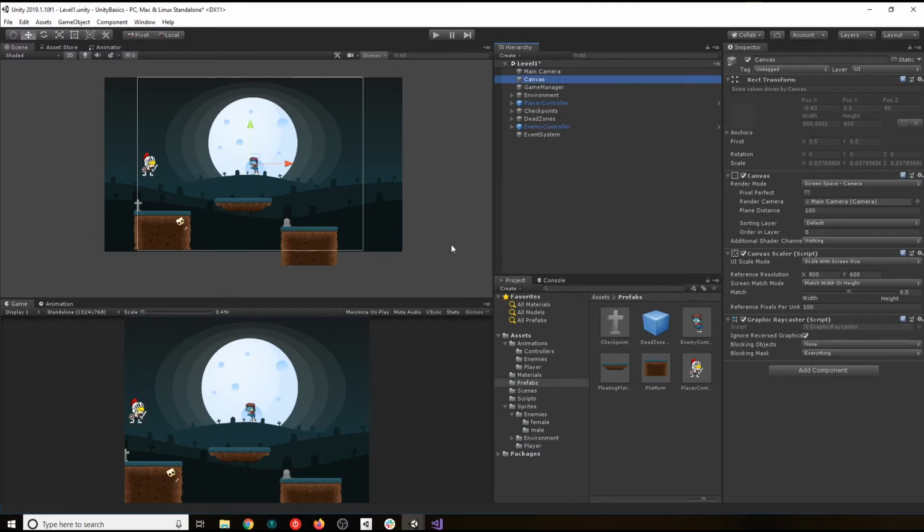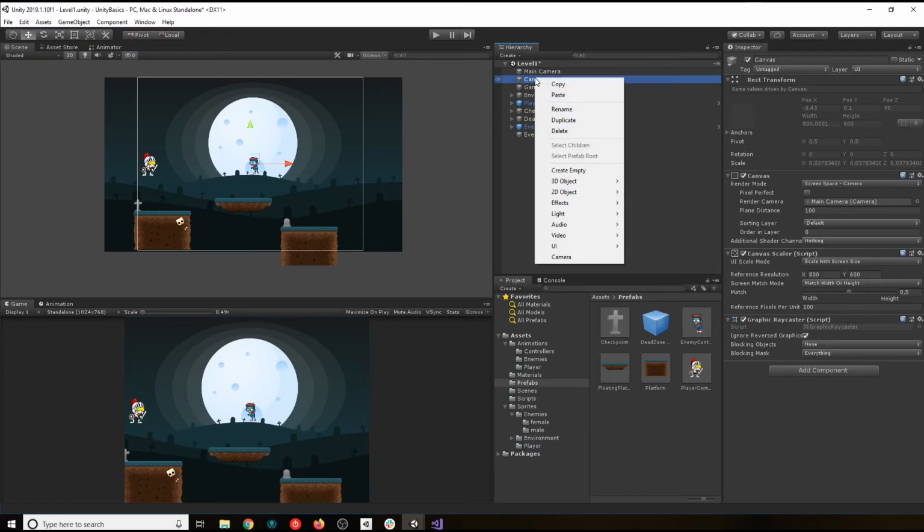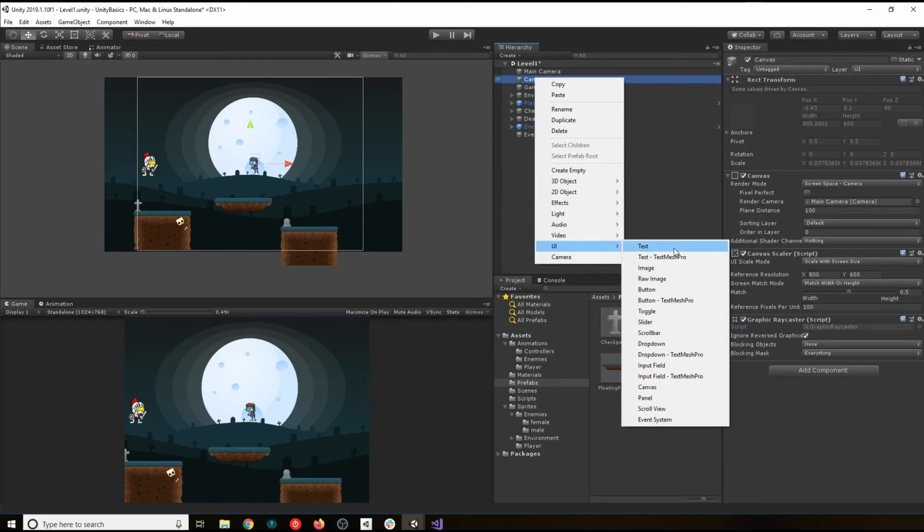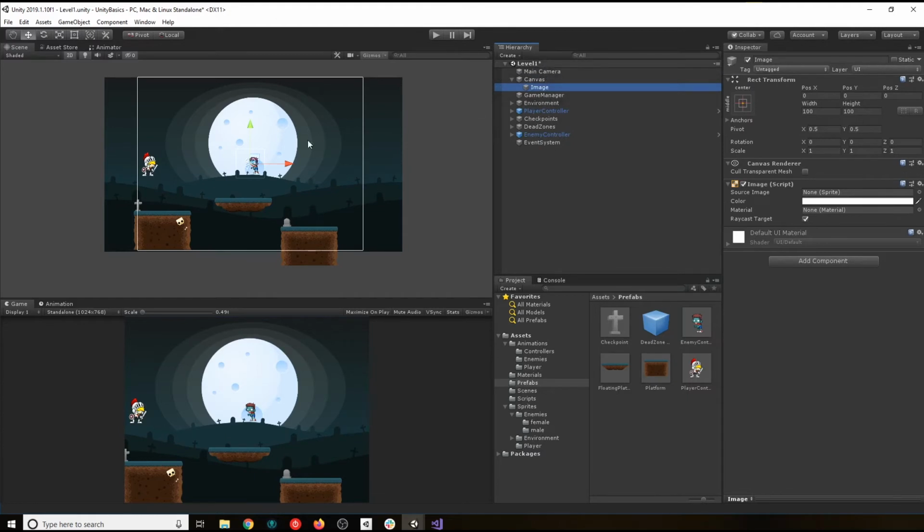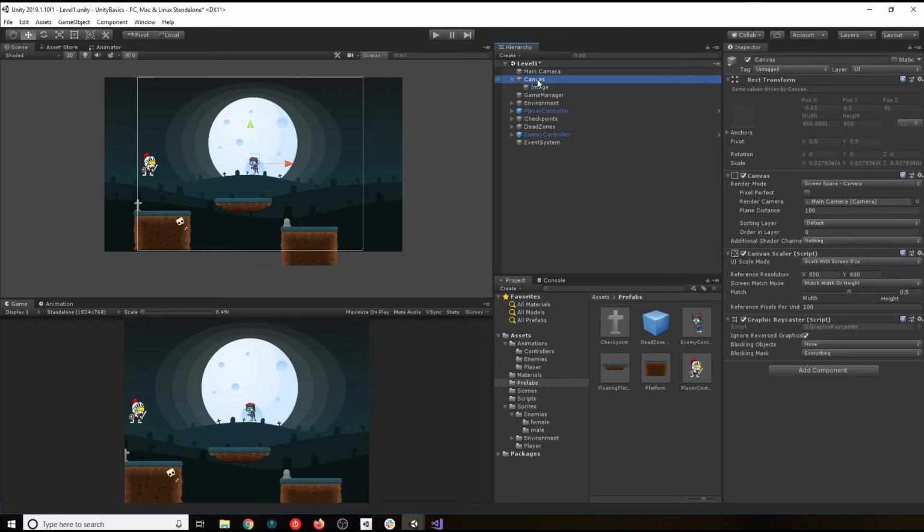So now we can see here is our canvas, pretty nice. This is our camera, this is our canvas, and now we can start adding some UI elements there. Okay, so first of all we are going to add an image. So here our image was added, right? Our nice image was added there.